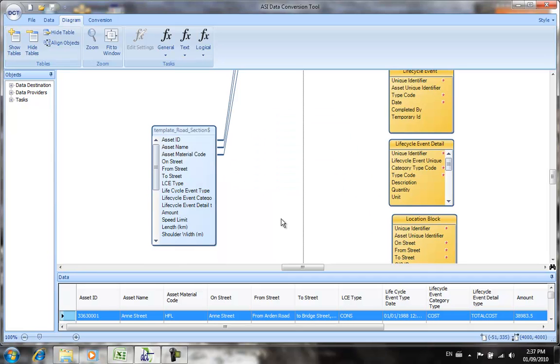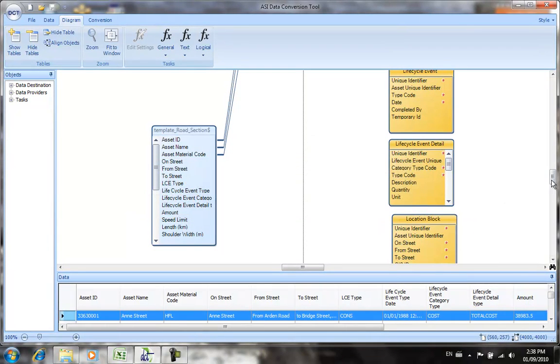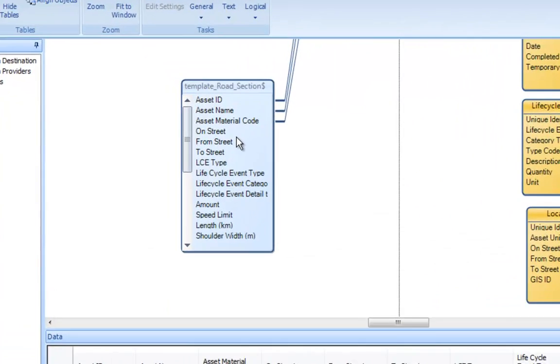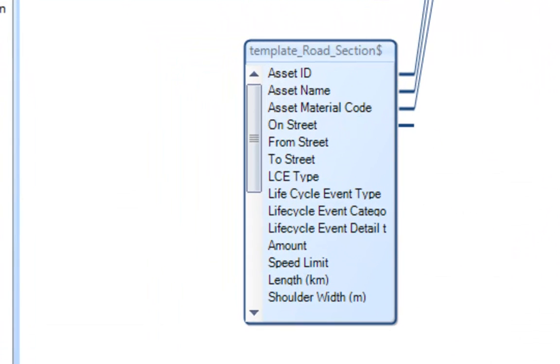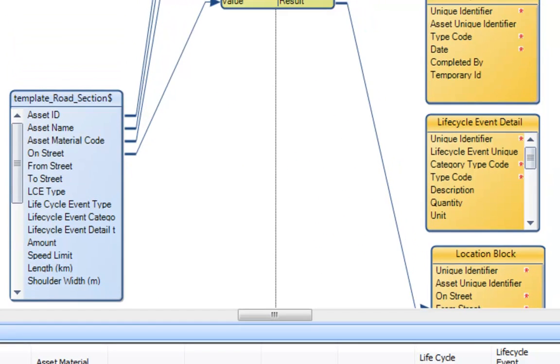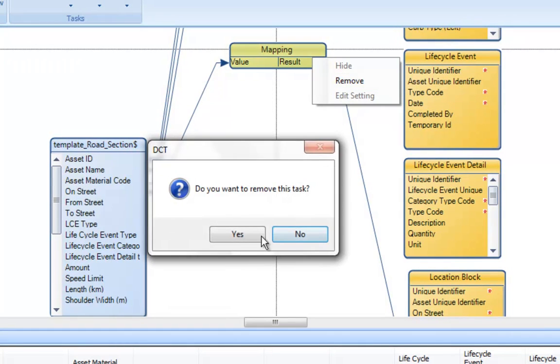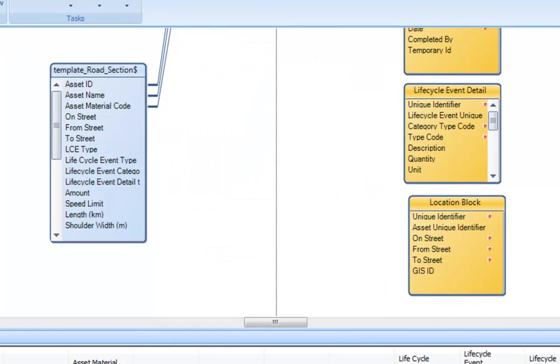If you map a source file attribute to the wrong attribute in the destination file, you can delete the mapping and start again. Simply right-click on the incorrect mapping and select Remove. Then repeat the mapping of the attribute.